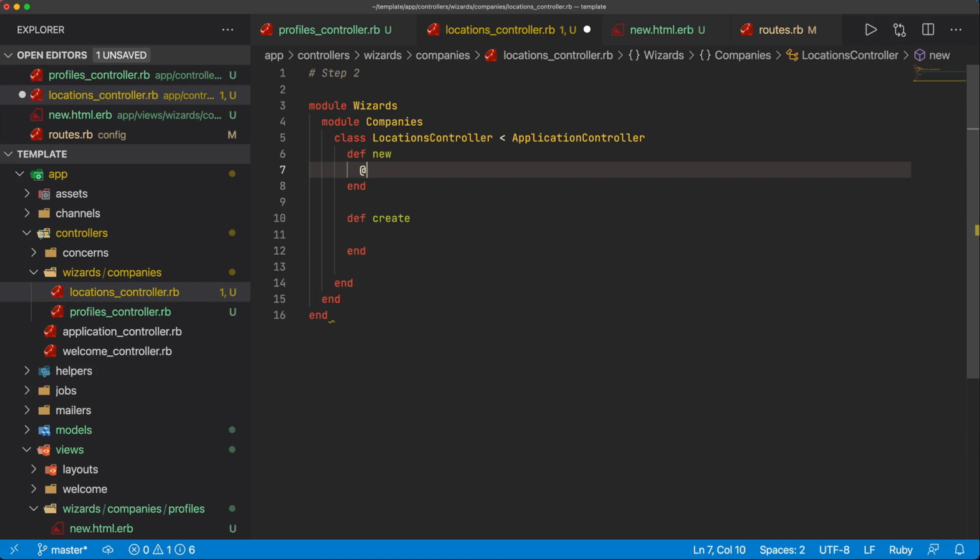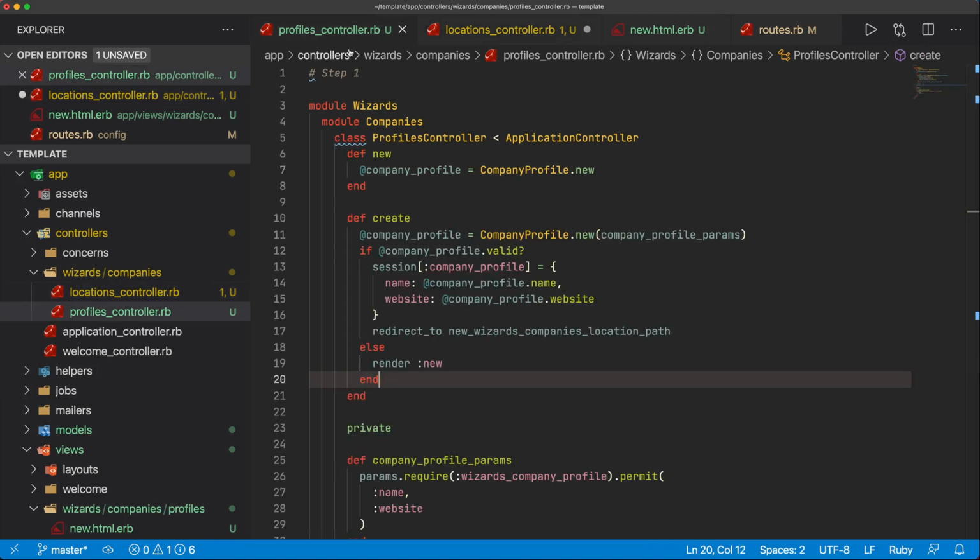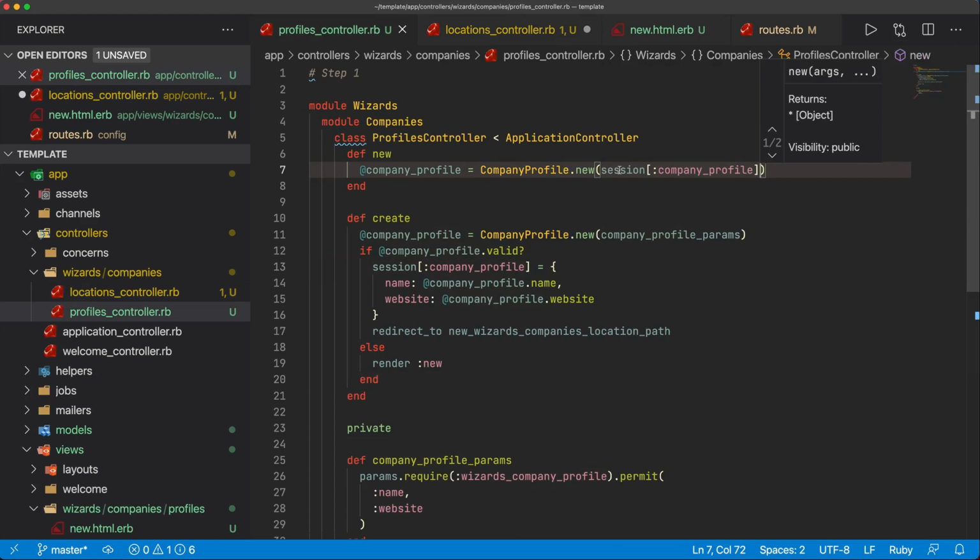In the new action, we'll create an instance variable for the company location, and we'll set this equal to the CompanyLocation.new. And one thing that we can do here, and we could also do this for the company profiles, but I'll just show this example here if it's something that you're interested in, is a situation where maybe someone wants to come back using the same browser at a different point in time while their session is still valid. And so when we create the new instance, we can just pass in the session data for the company_location. And this is something where if the session company location data is already stored, then it's going to automatically fill out that information. So we could do something similar on the company profile, where when we create the new instance, we can just pass in the session company profile.